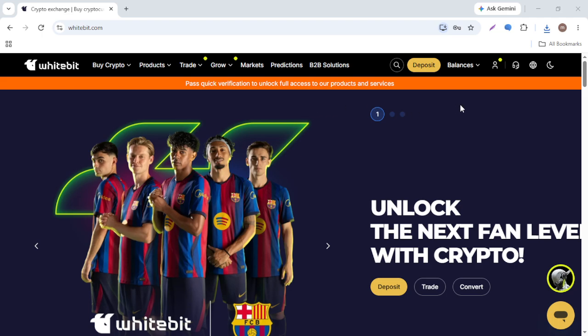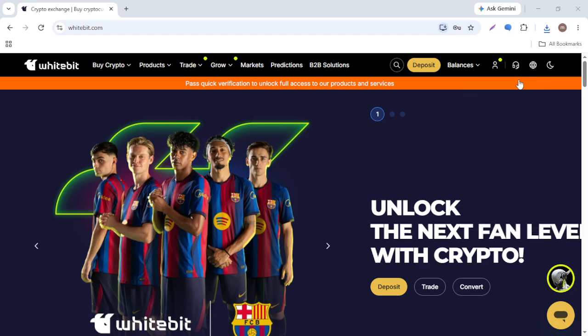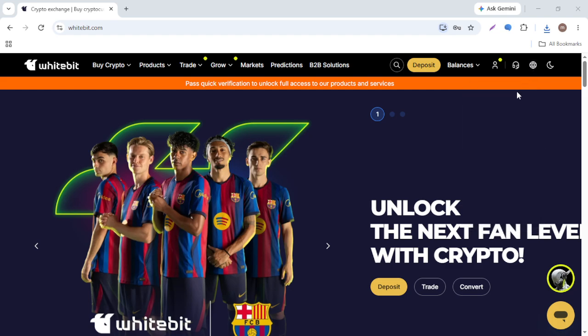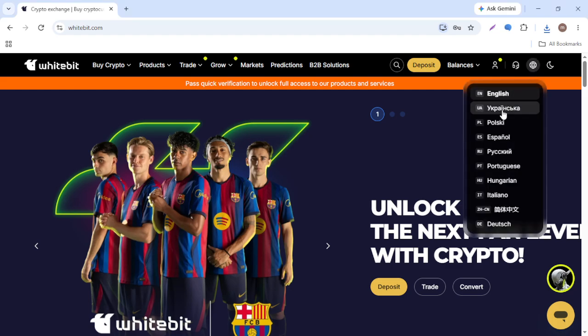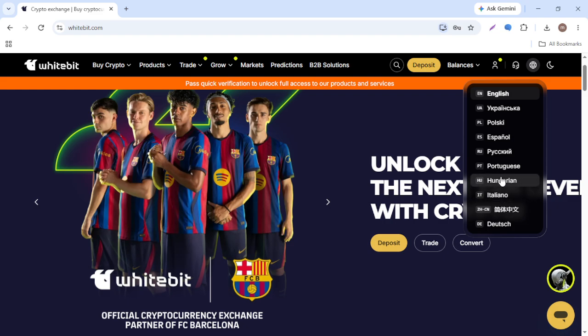To begin, look toward the top right corner of the Whitebit website. Near the support section, you'll find the current language option. It may display a language name or a country flag, depending on the version of the website you're using. Click on the language option to open the list of available languages. A menu will appear showing the languages that Whitebit currently supports. Scroll through the list and select the language you want to use.